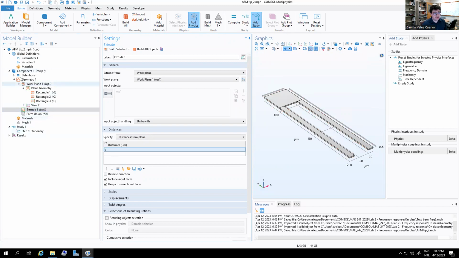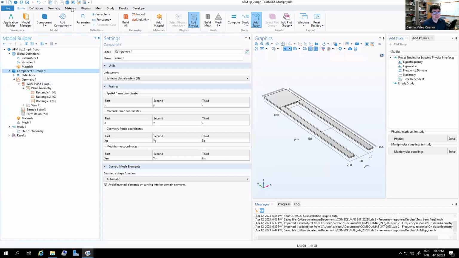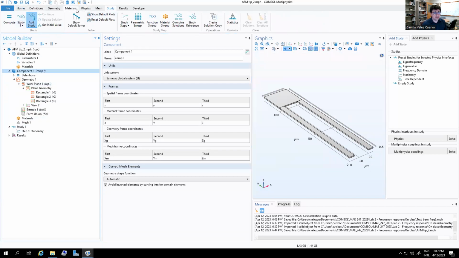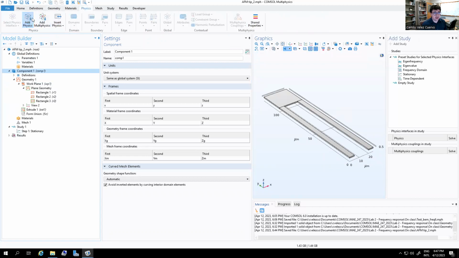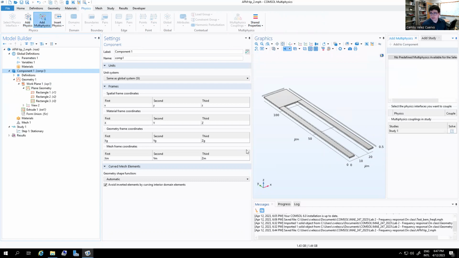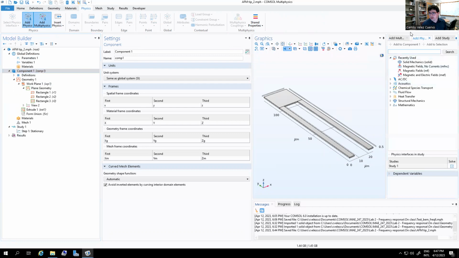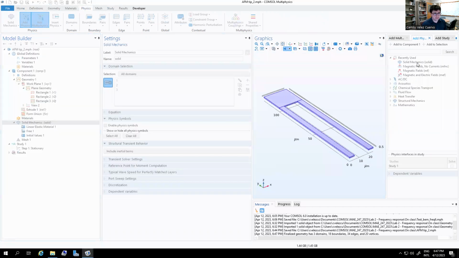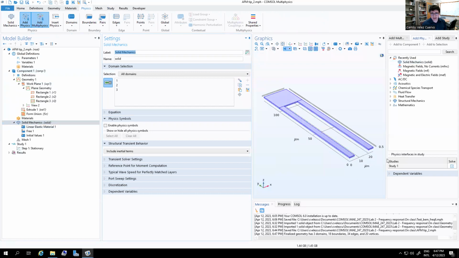I forgot to add on the beginning the study, so the physics that we're gonna simulate. So I'm gonna add a multi-physics. Add the physics. I'm gonna add the physics, and I'm gonna hit solid mechanics. And this solid mechanics is compressing all the multiplicity.